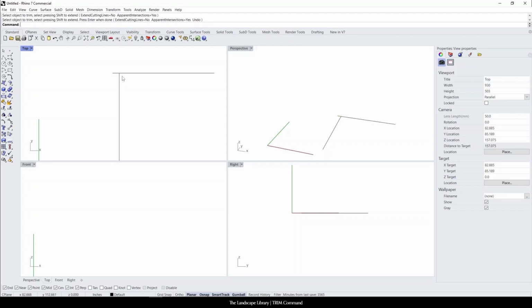Now for example, let's say if we wanted to delete the long portion of the line, and we wanted to save the smaller portion of the line, we can right click to reinitiate the command, and it's going to ask to select the cutting objects. Now you would select the object, and then we would delete the line that we want deleted. And this could go with everything as far as curves and not just lines.